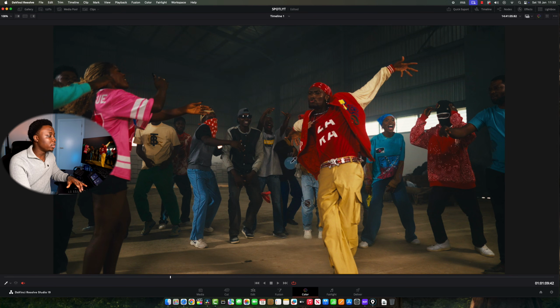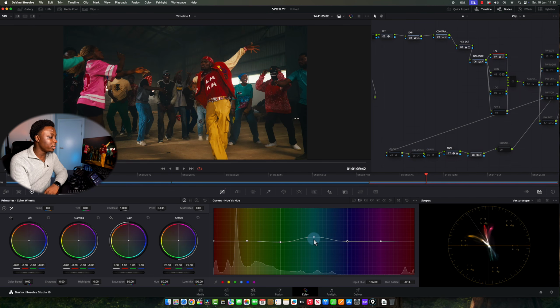So I'm done looking at the blues. The blues are still very nice. All I did was come to my hue versus hue and push my blue towards some cyan. Then I went to my hue versus saturation and asked, what colors do I want to push out more? Do I want to pump, give more color?